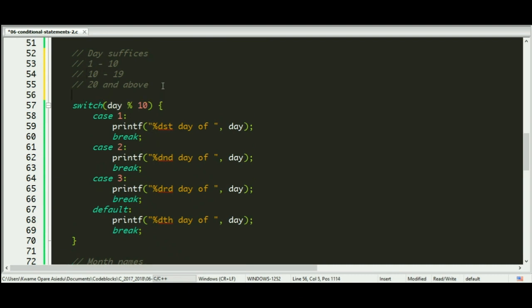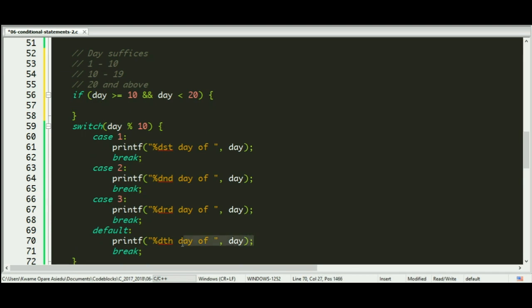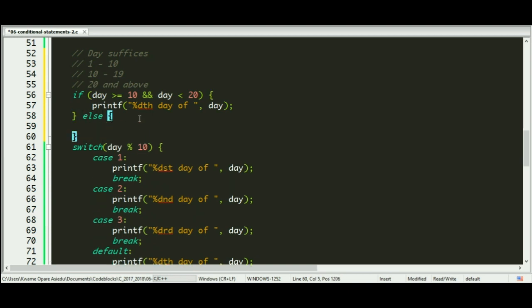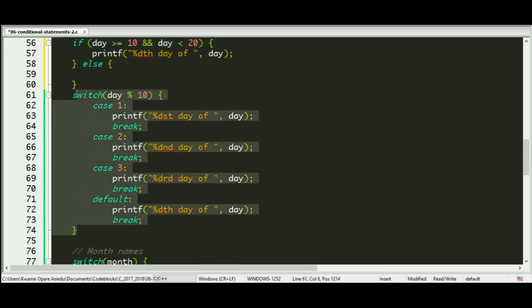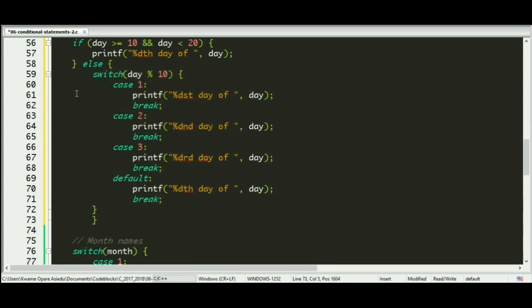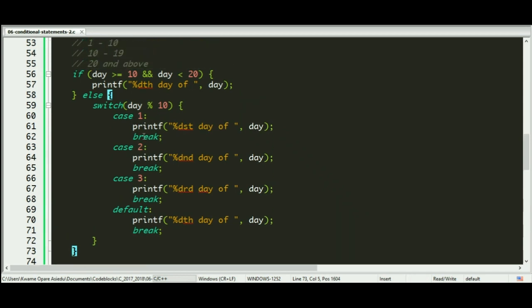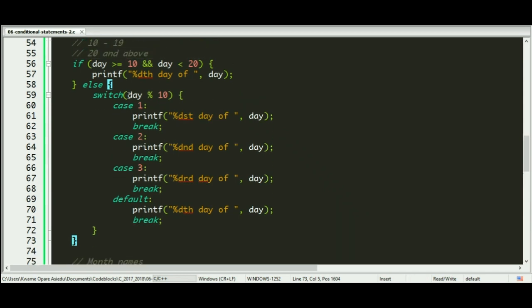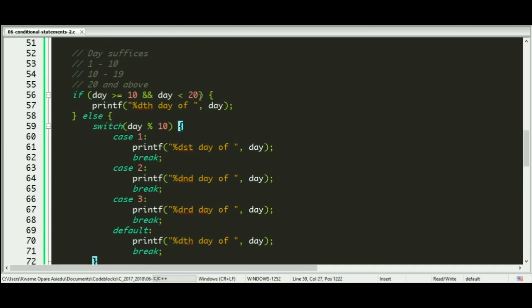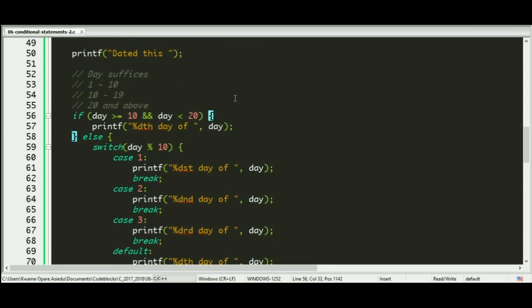So I'm just going to check if the day is greater than or equal to 10 and the day is less than 20, right? We will just print the th version of the day like this, right? So if it is not in that range, that means we can put our switch case statement over here as well, right? So that's the idea of programming. It's not necessarily learning that this is a switch case, but it's learning how to manipulate all the things you've learned to write a functioning program.